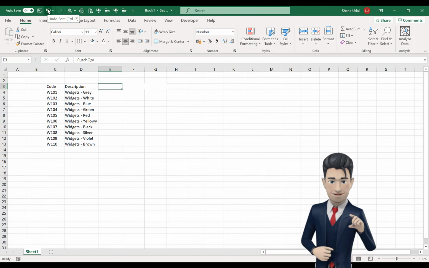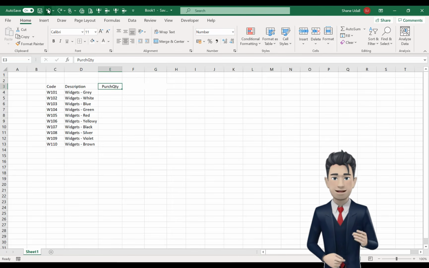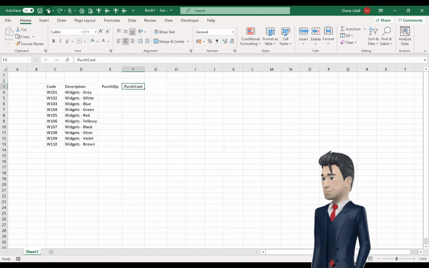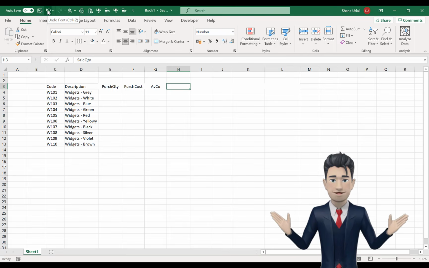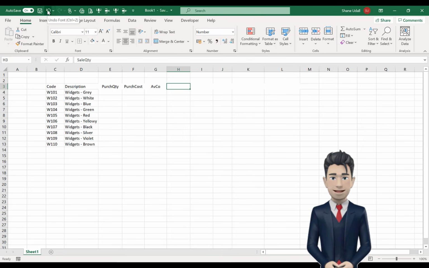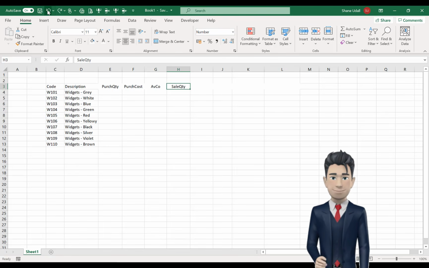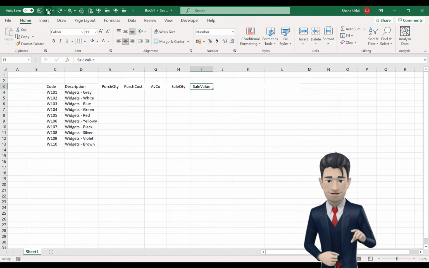In cell E3, enter Purchase Quantity. In F3, it's Purchase Cost. And in G3, we need the Average Cost. Now we need to include details of our sales quantities and sales values. So enter Sales Quantity in cell H3 and Sales Value in I3.